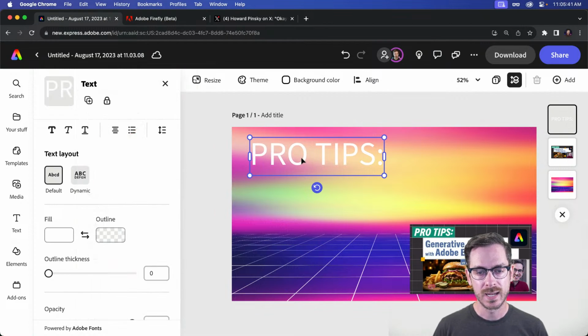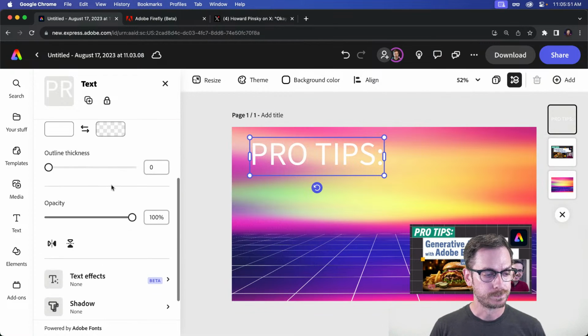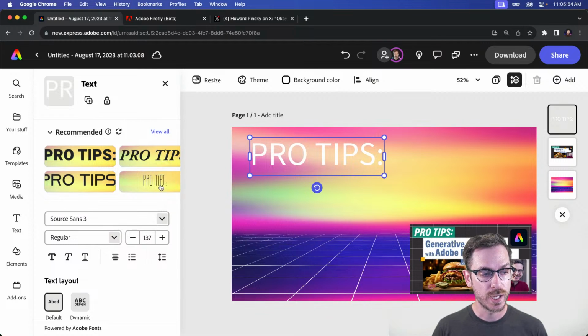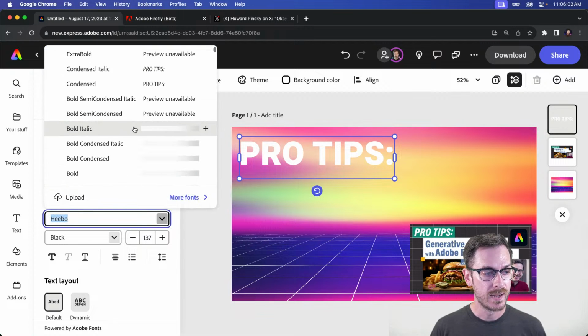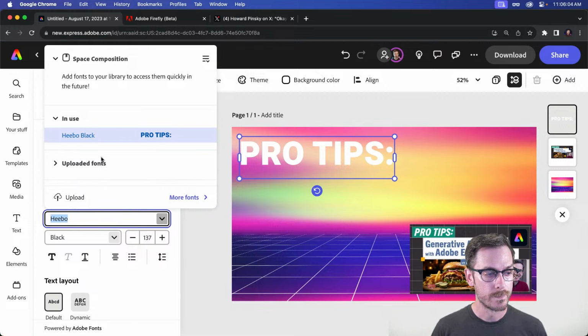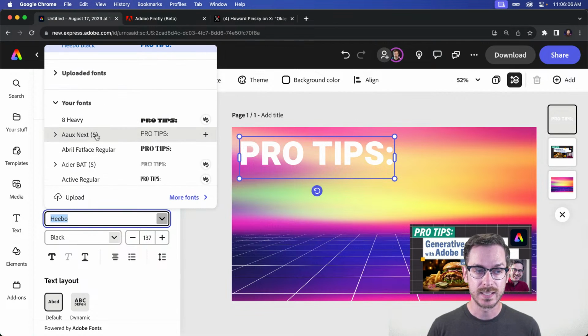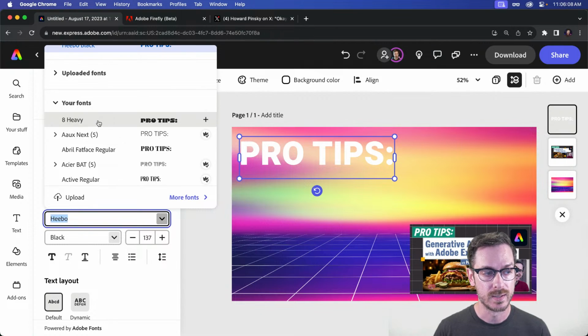Now in this particular case, because of the background, there's a lot going on back there, it's a little bit difficult to see this text. So we're probably going to want some sort of container around it. What we can do is start off by changing the font if we want. We have some recommendations at the top, some nice bold text, or we can hop into the font picker and see some of our uploaded fonts. We can also see our fonts that we've synced from Adobe Fonts as well.